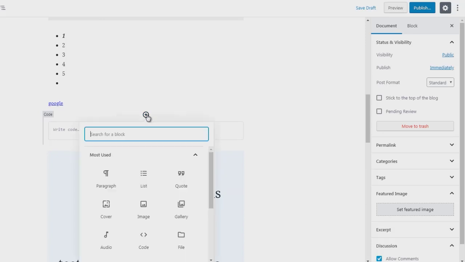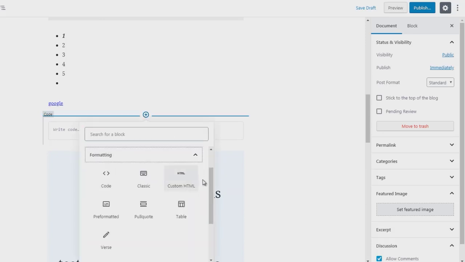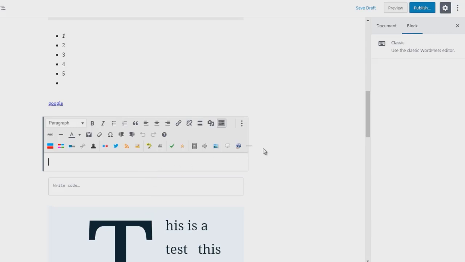Okay, so next up we have formatting. Under formatting, we have classic. This is the old classic editor. Now, do not be confused that this is how to convert back to the old classic editor. We're still using Gutenberg. This just happens to be within a block. So if you like the old classic editor and you want to utilize it within a block, that's fine. So that's what that is. You can see what is available to you.